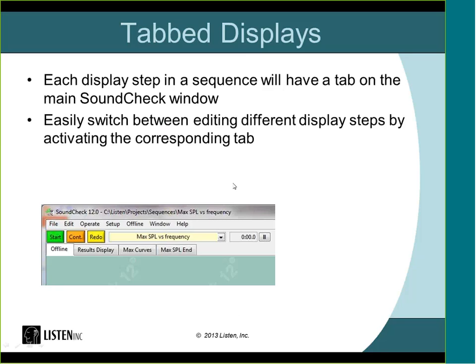So this gives you a nice, easy way to switch over from one tab to another and get from one display step to another. And it also gives you a nice visual indication of which display step you are currently editing. As before, the only way to get between display steps, well, obviously when you ran the sequence, it would go to a particular display as that step occurred. But you were also able to get to the steps through the Setup Display menu. So now you have a much simpler way of being able to just click on these tabs and move back and forth between them.